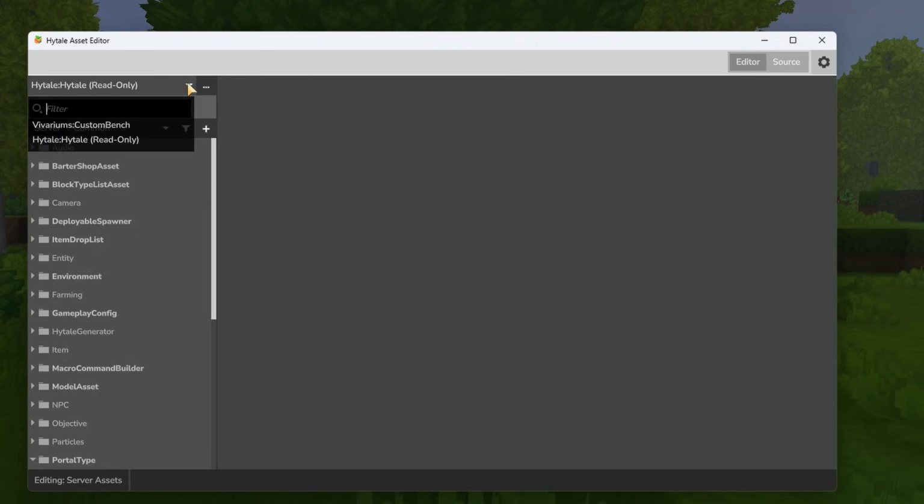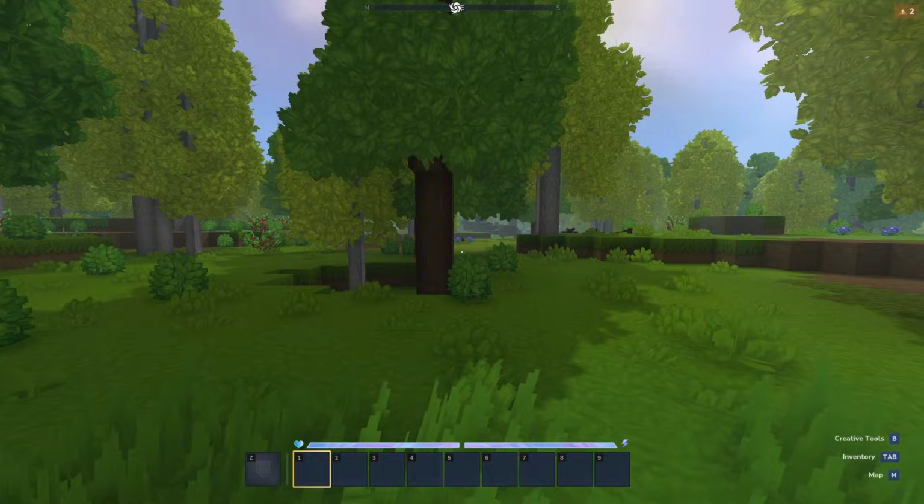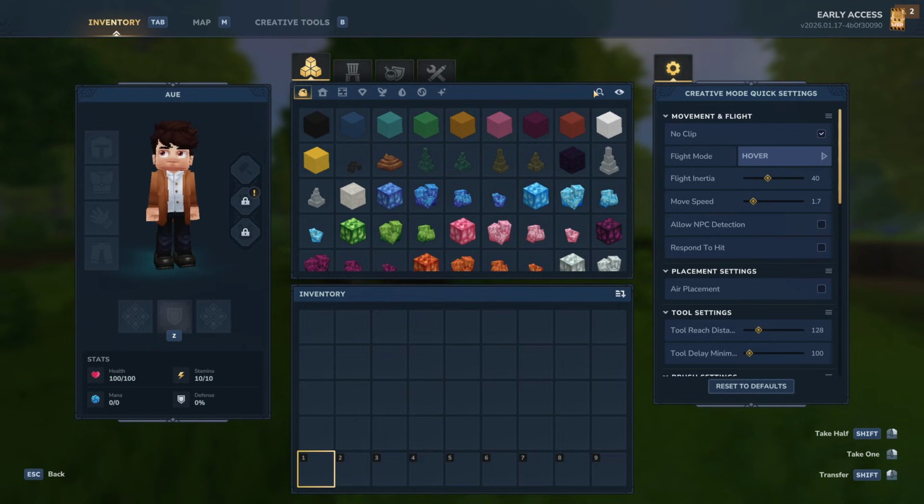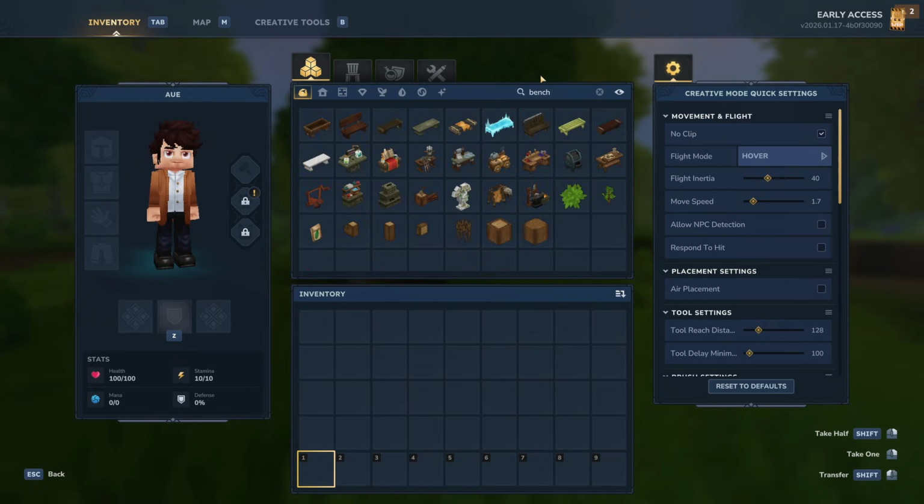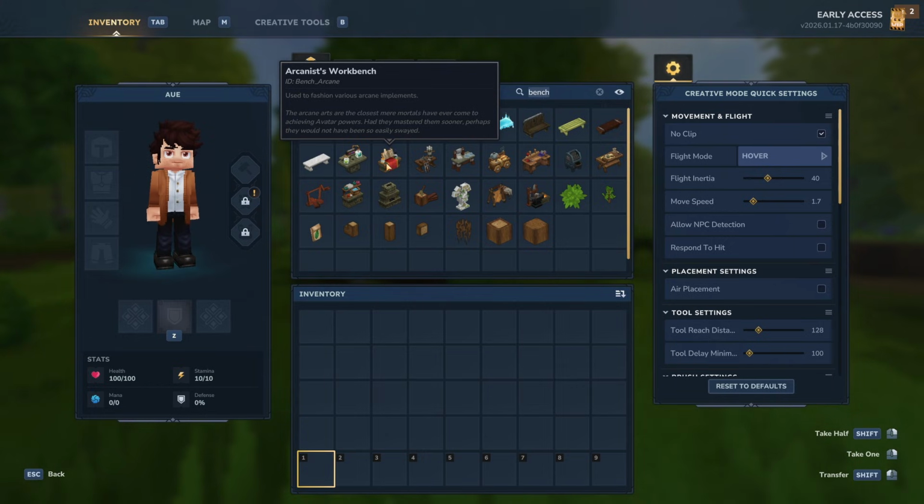So we're going to click the drop down, and we can see we have our custom bench mod here as well. However, we don't know what bench we want to start off with, so I'm going to go into Hytale, go to the benches, and select one of these to begin with. We're going to use the Arcanist workbench as a template. However, it doesn't matter what bench we use because this one will be entirely custom once we create it. We can see the ID for the bench is bench_arcane.